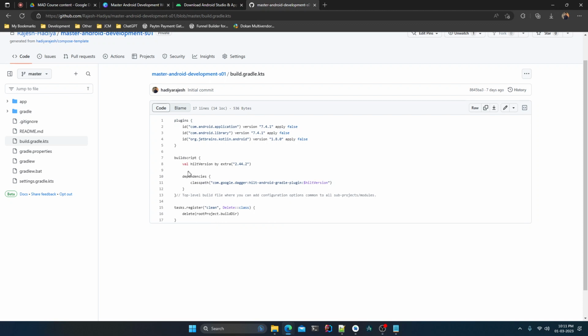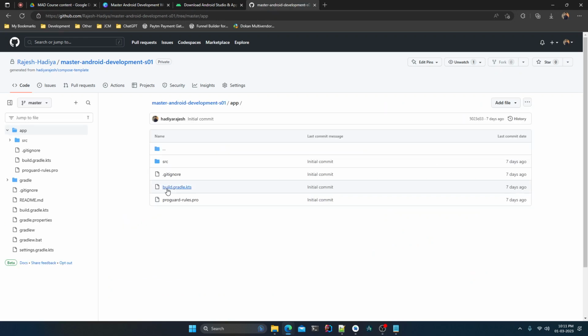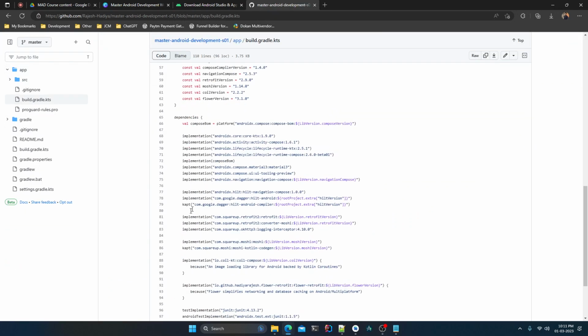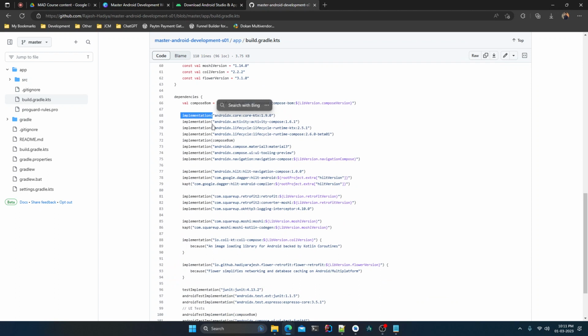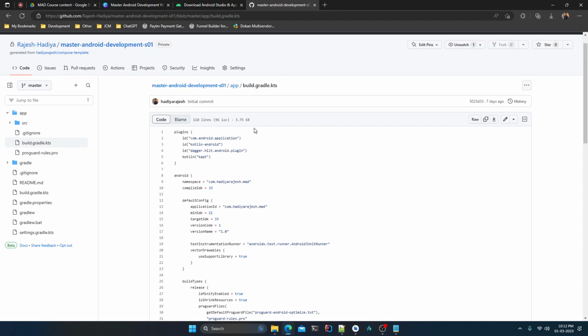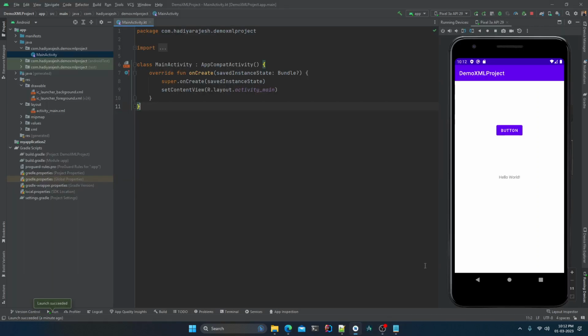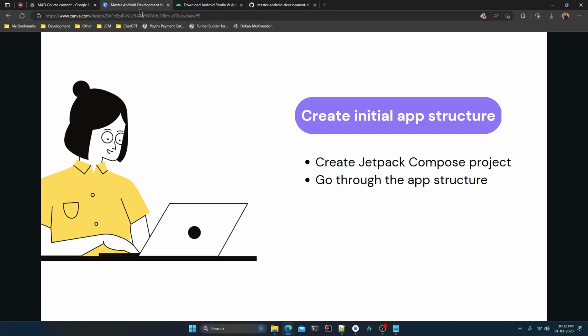If you go to the app level file, we'll see it tomorrow, but just to give you a glance, implementation is now a proper Kotlin function, right? In Groovy we don't have this parenthesis to call the function, but now this is proper Kotlin syntax. If it's build.gradle, it means it's written in Groovy. If it's build.gradle.kts, it means it's written in Kotlin. So this is Kotlin scripting, kts. So this is how you declare your UI.